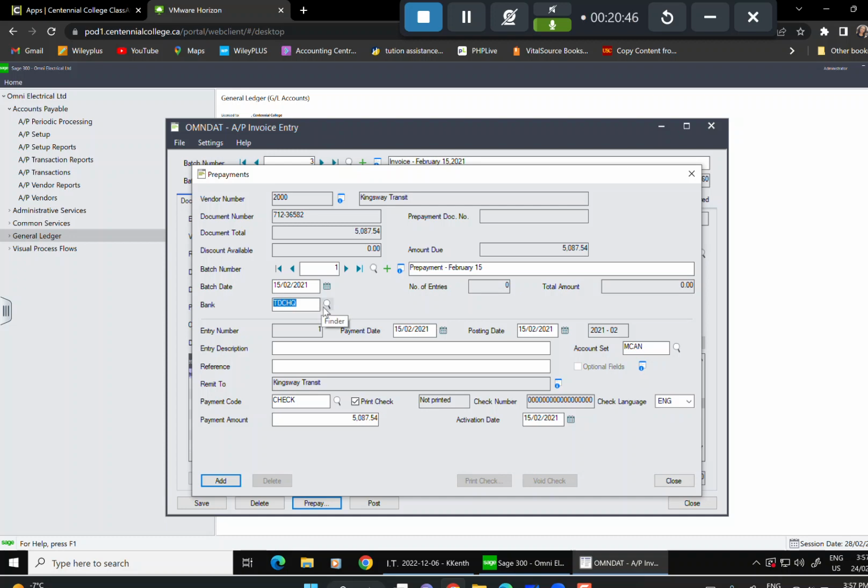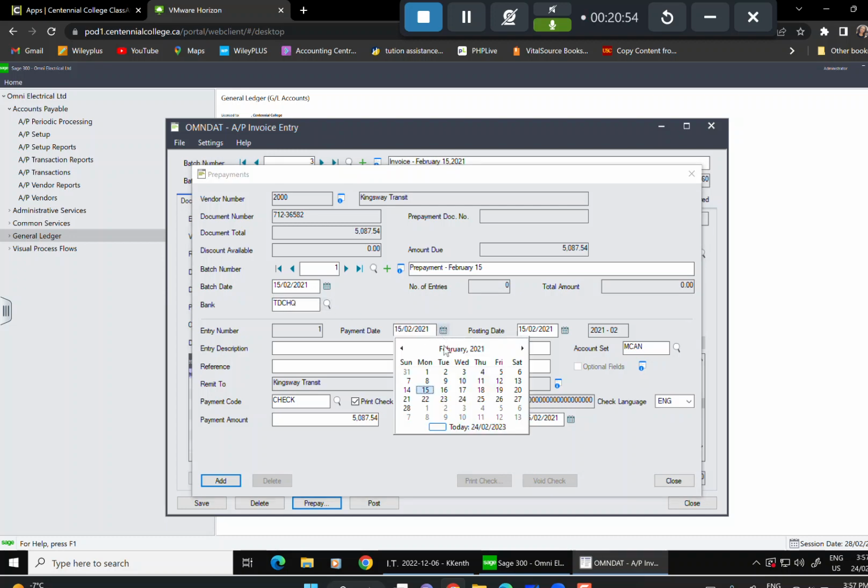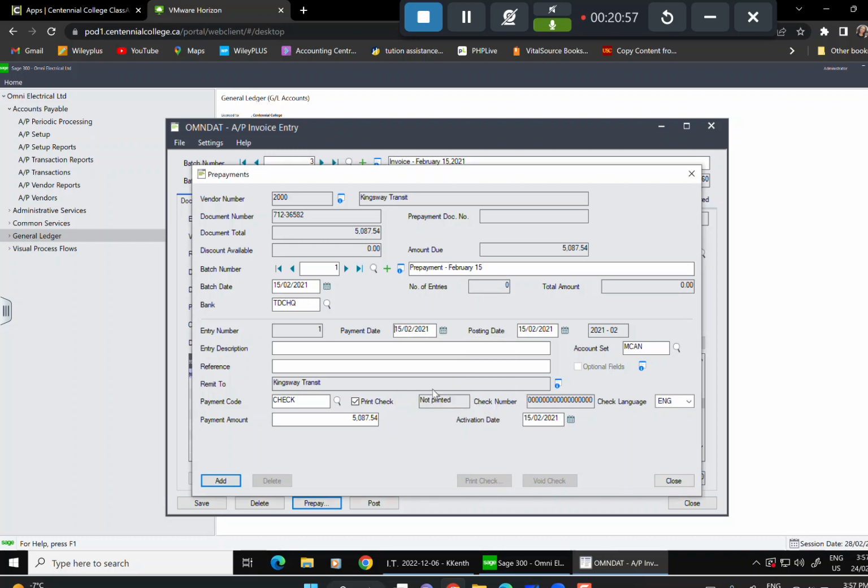We're going to pay by check. The payment date, so in this case, that was our batch date. And what we're doing is changing the payment date. Payment date will be 15. I move it forward. Now you want the entry description. You wanted to know what this payment is for. So we're going to say Kingsway Transit, and it is for a transit prepayment. That was for the prepayment.